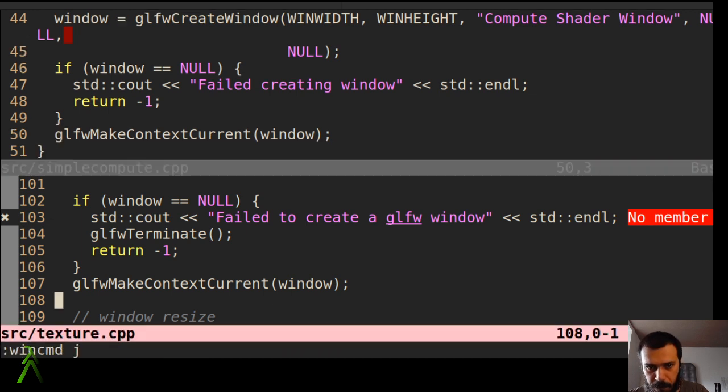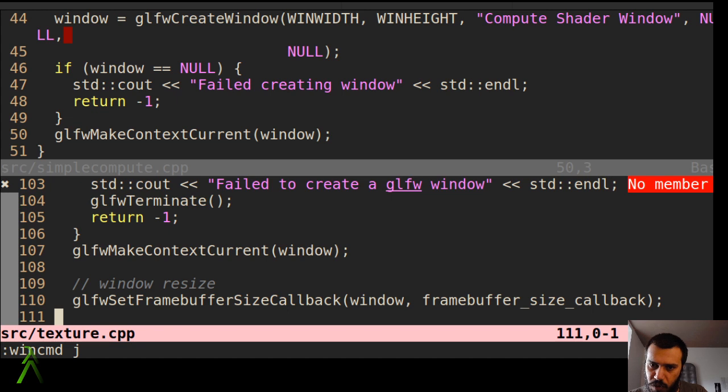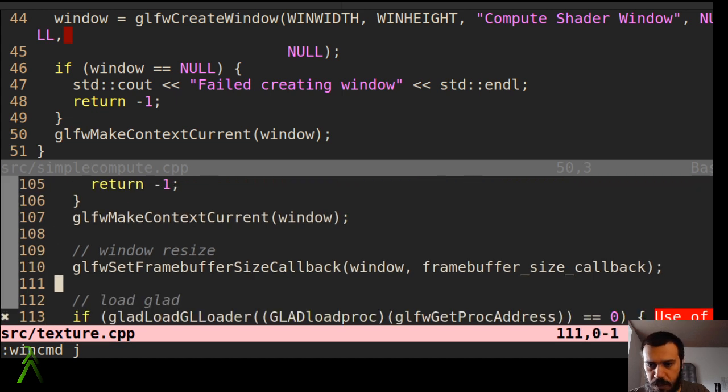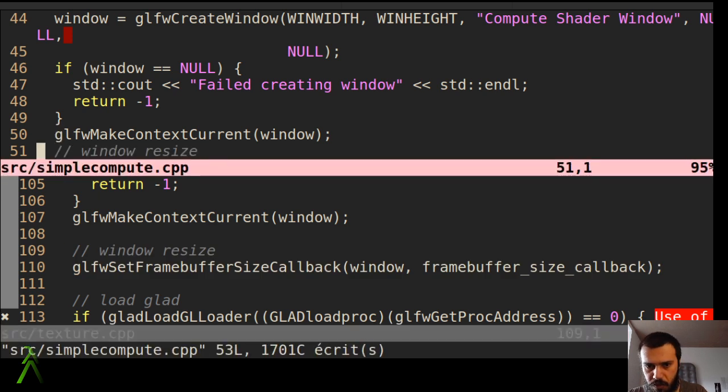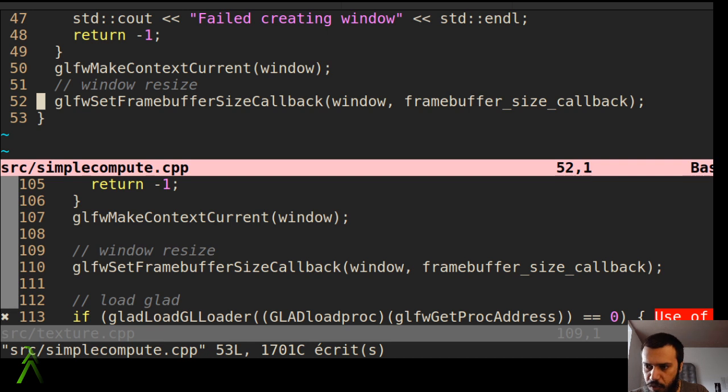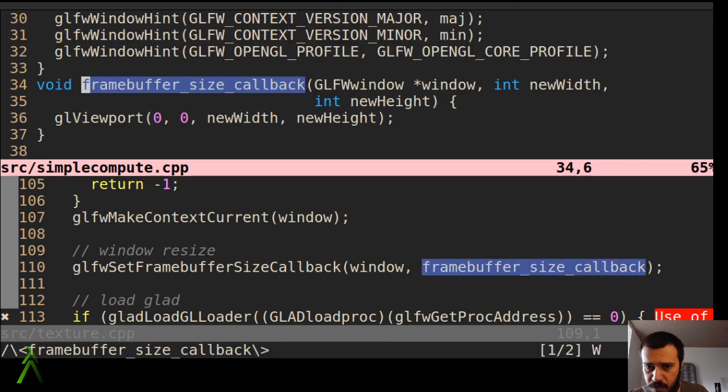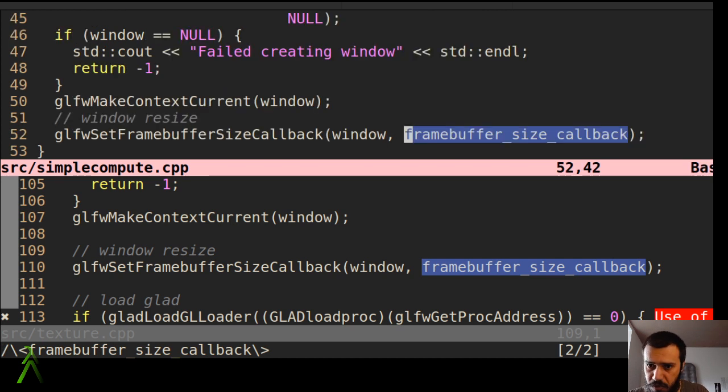Okay, so we make the window the current context. That is, we make the window the context we will be drawing on. If we resize the window, of course, we set a callback to simply resize the window easily. We declared this callback above, as you might have guessed. It simply resizes the window to the new height and new width that it takes as an argument.